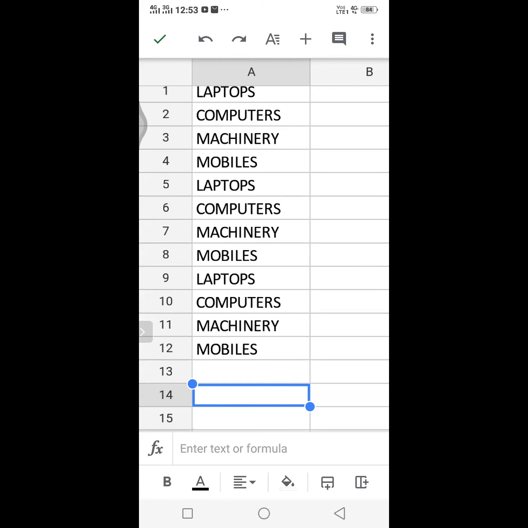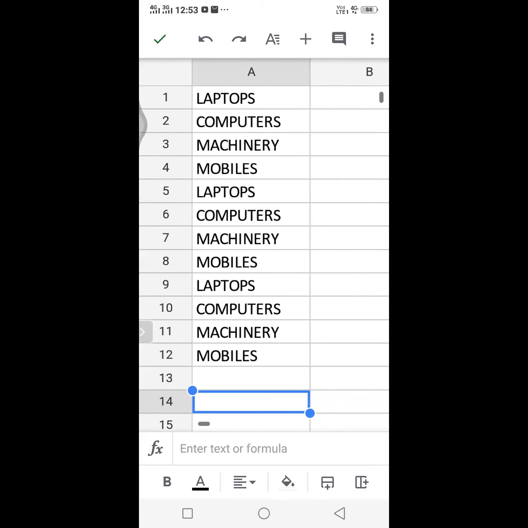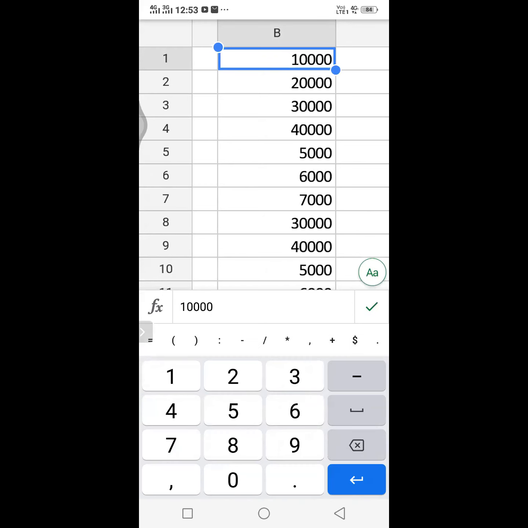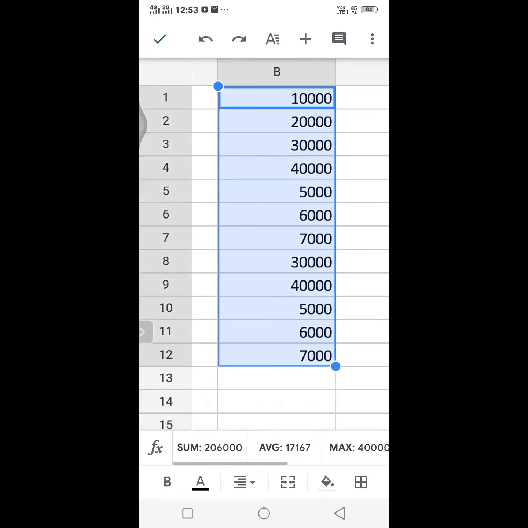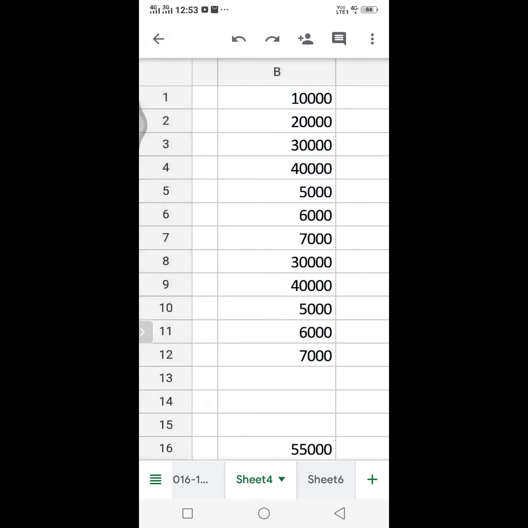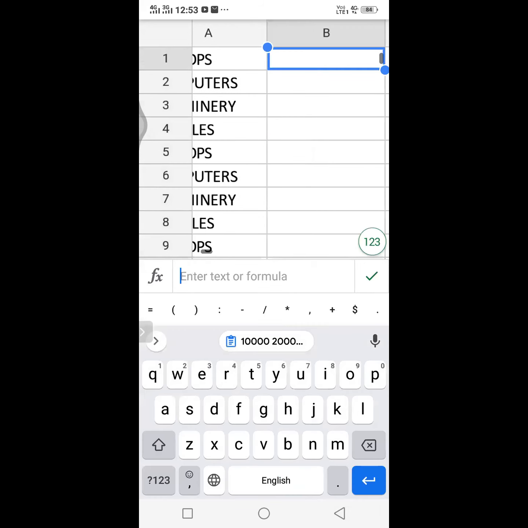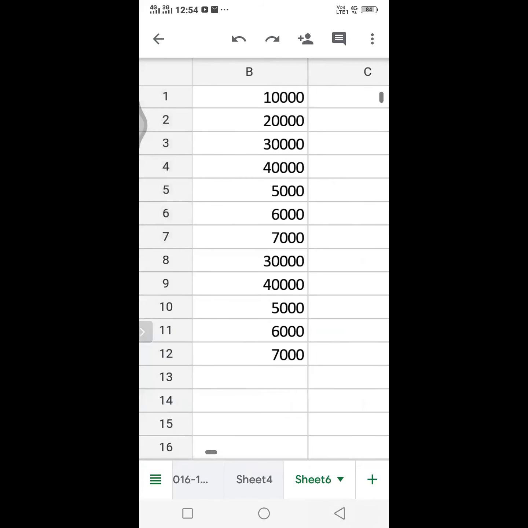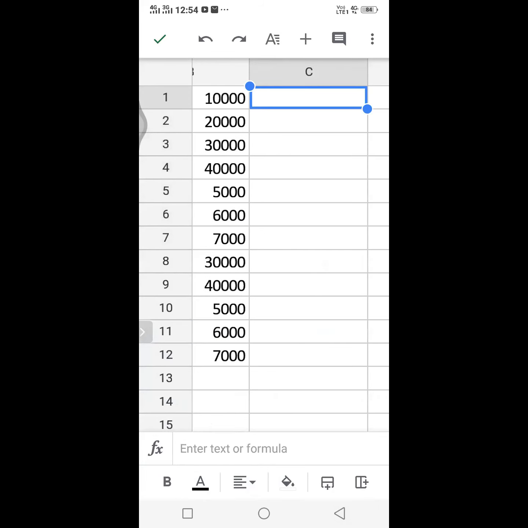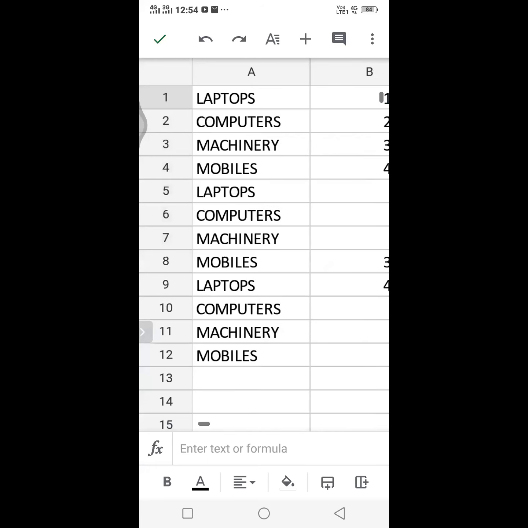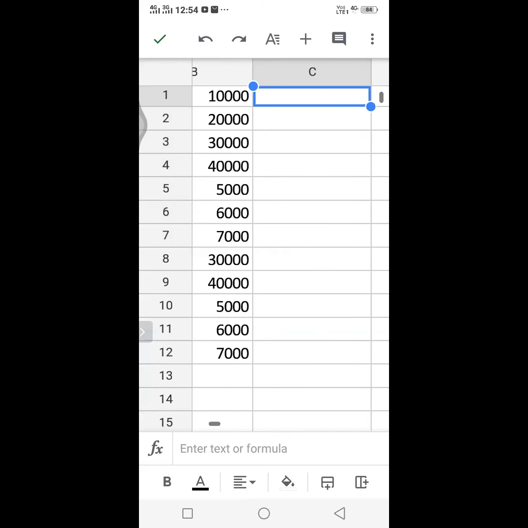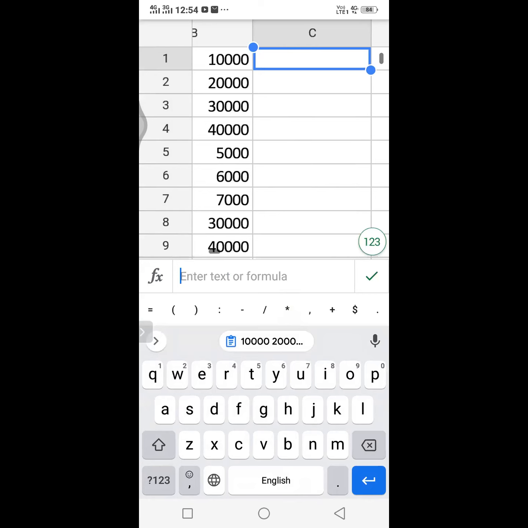Okay, let me consider this, just wait. Here I'm considering the same amounts also. Copy this amount, now paste the amount also. Now I try to type, for example, laptops, computers, machinery, mobiles, like this. Here I am giving some area names.